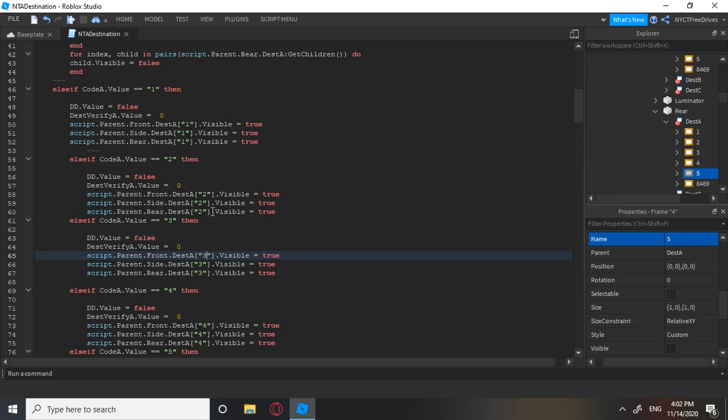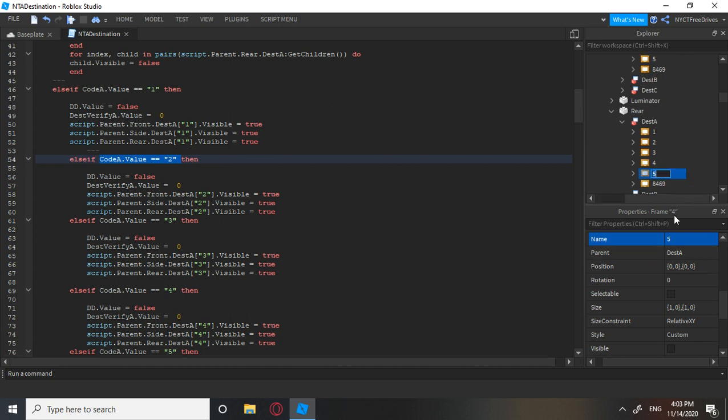Okay. Now, something you also should know is that this works with letters. This is also sort of case sensitive in the code a dot value one. See, if you make it like code 5, right?